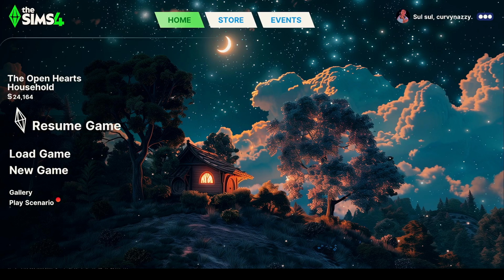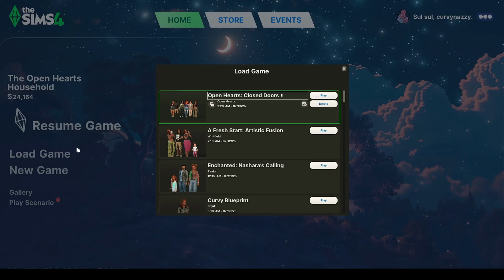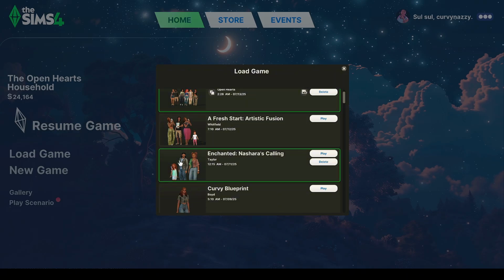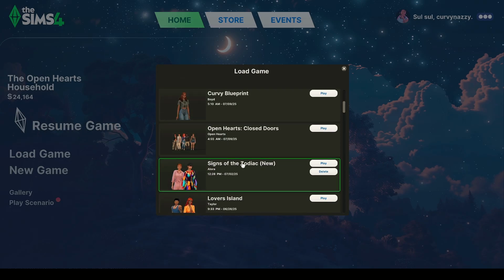I hope this helps. All right, so I have opened up my game, right? So you all can see that my save files are here. Here's my Polylife. Here's my Artistic Fusion. Here is the Enchanted by Nature we did together on stream. Here's my Zodiac save file as well.